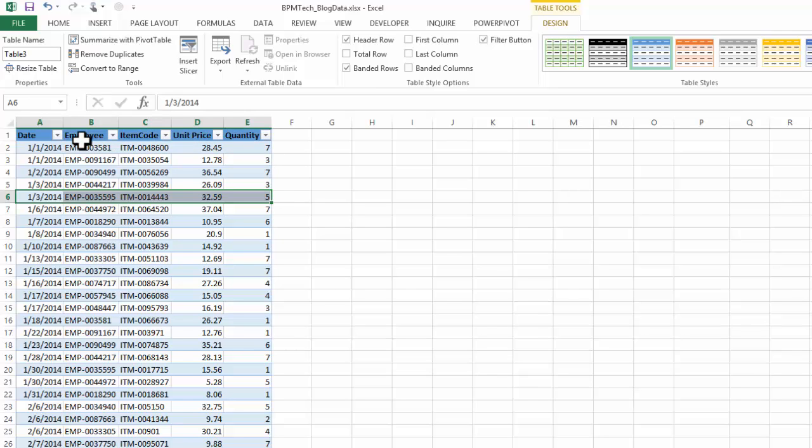More on those later. If you did have the checkbox checked that my table contains headers in that Create Table dialog box, the header row checkbox is also checked by default. If you clear that checkbox, that header row goes away. Just check the box again, and they reappear just like that.